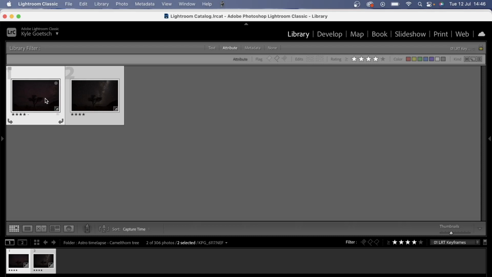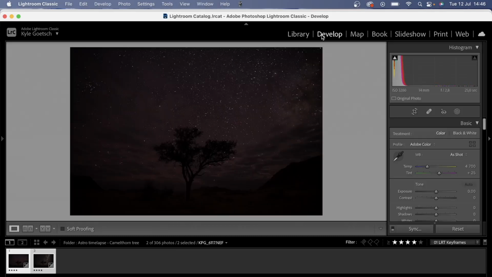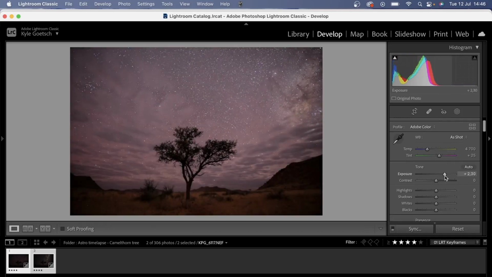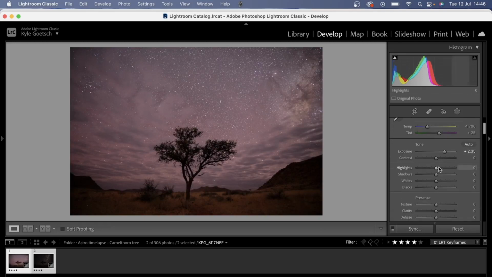What we do now is we just select the first one, and we will go to develop, and this is where we edit our images like we would normally edit our astrophotography photo. So I'm just going to do a quick edit on these just to show you how it works. But the first thing I'm going to do is I'm just going to bring up that exposure, maybe drop my white balance to something a bit cooler, maybe a little bit less purple.